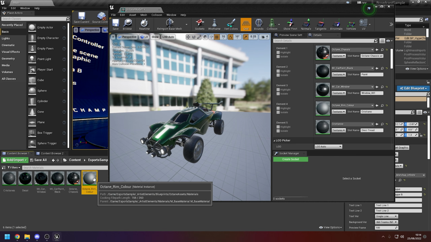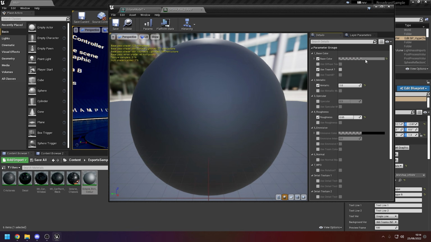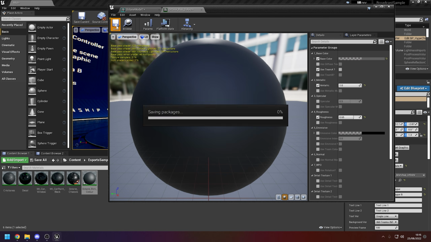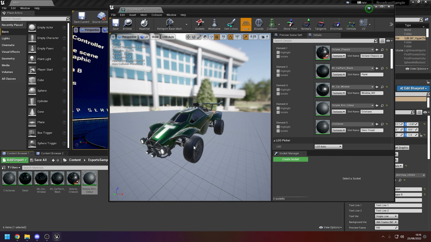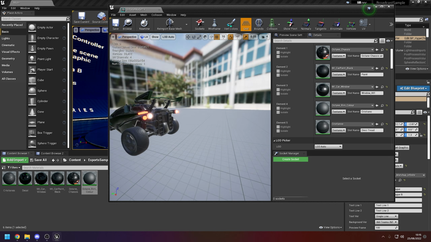I do want to make that rim color just a little bit darker so it matches the tread. So I can just edit it here, drag it down a bit, press OK, save, and there we go. That matches a lot better. And there we have it. We have a fully textured Octane.